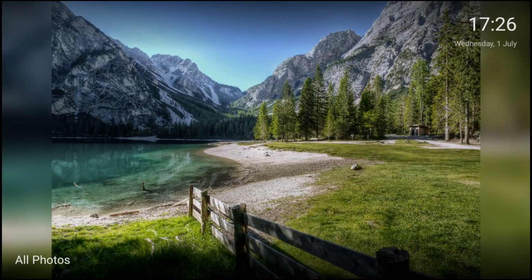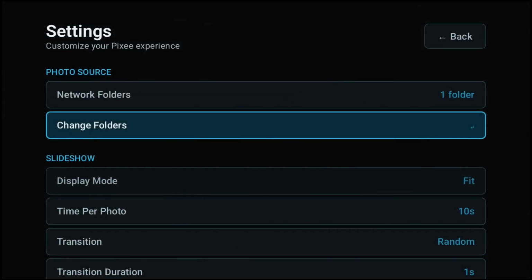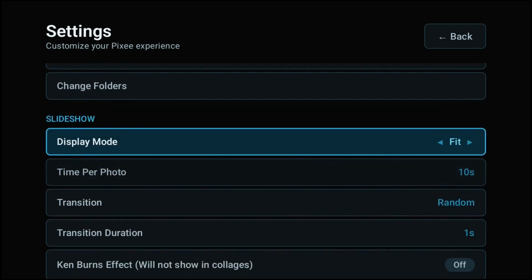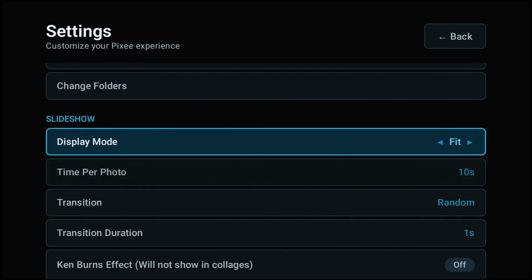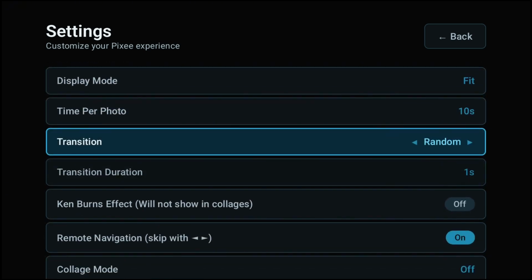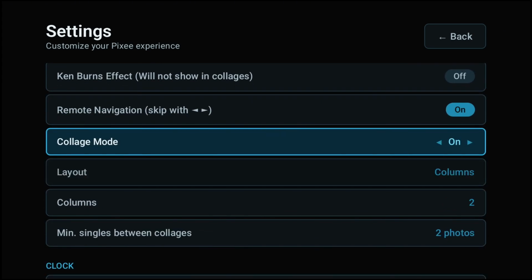Let's resume it again. Now I can customize this screen by holding the up arrow, like that, and now we're in the settings. Here I can change which folders Pixee has access to, but there are also a lot of customization options, most of which speak for themselves. One thing I really like is collage mode. Let me turn that on.